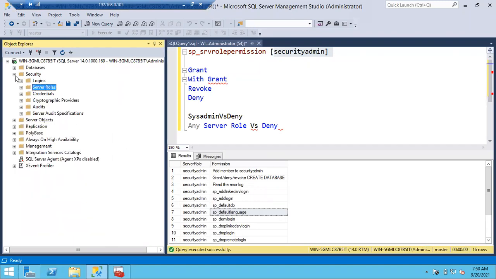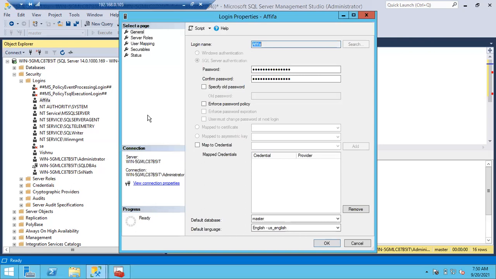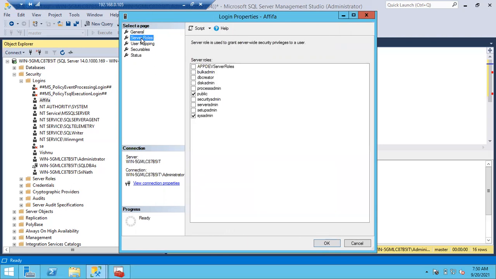Now let me go to the logins. How can I add Afifa into the new customized server role? How can I add any login or any member to the server role? Double click on Afifa. Then server roles. We have to select the app dev server role option.